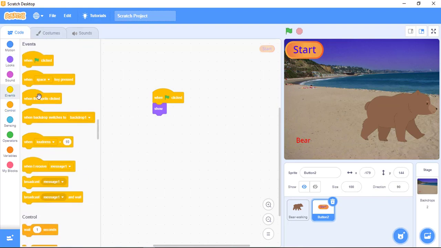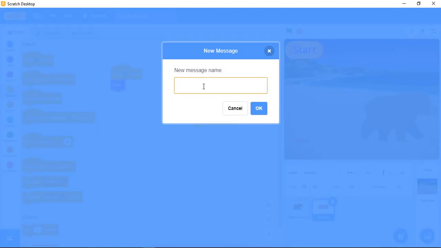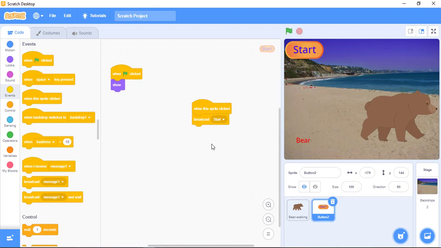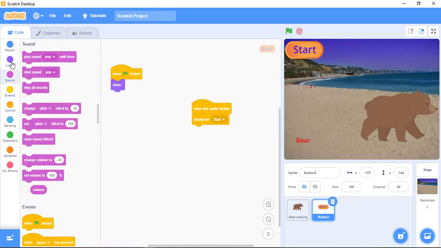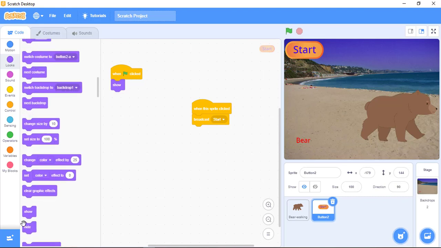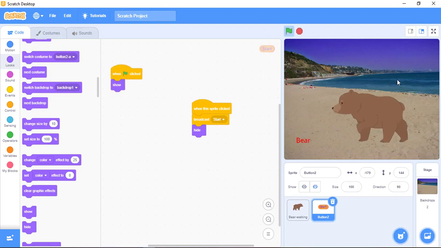So this is a new event that says when this sprite is selected. I'm separating them so that when you click that, you should show that, but when I click this, I want to broadcast a message that says start, and then hide it. So what I'm trying to achieve is that when I click on this, it actually hides.